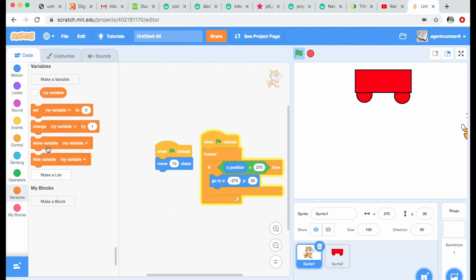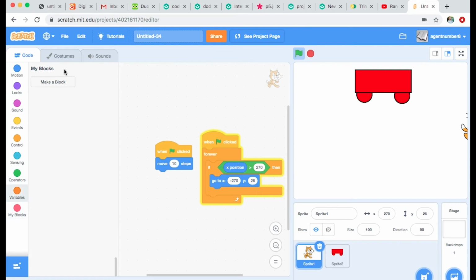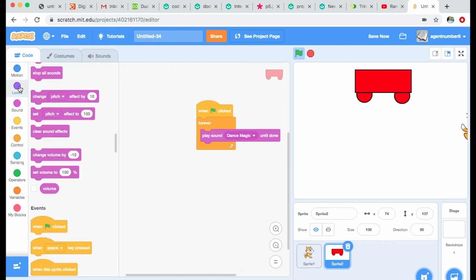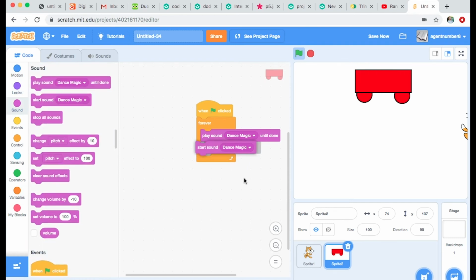Variables are one of the ones that are a bit harder to figure out. Making blocks, these are functions, and I'll show you those in a second. First, let's get back to playing the sound. So it's when flag clicked, forever, play sound, dance magic until done. If you choose the one that is not until done, it just says start sound, it's not going to play the full sound.